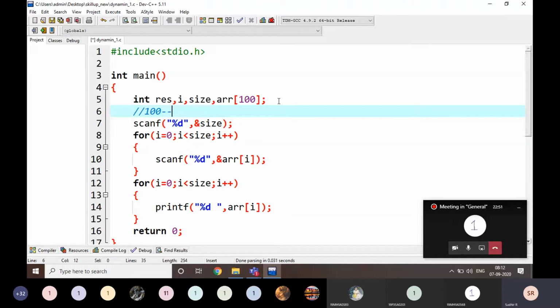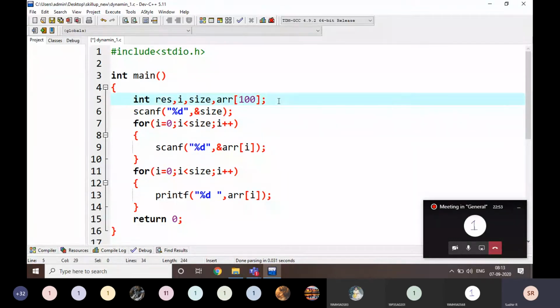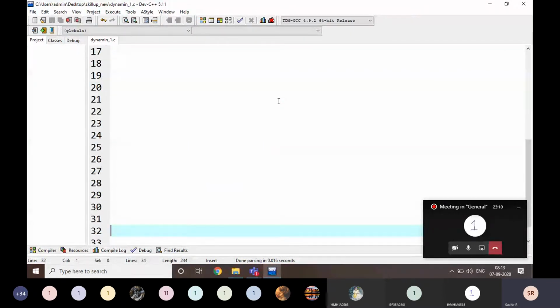We don't know exactly how much size is going to be declared before the program. Whether it is 100 or 1000 or anything, we don't know exactly, right? That's why the new topic is coming here, that is dynamic memory allocation.